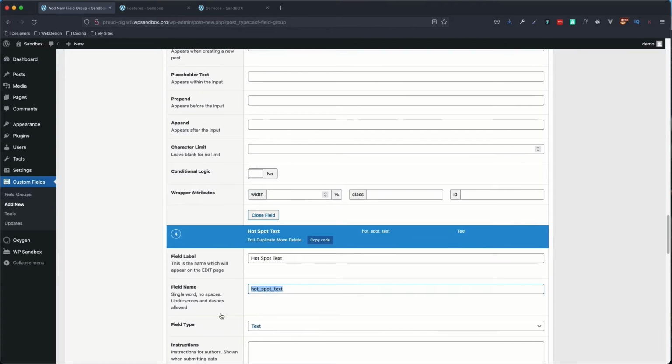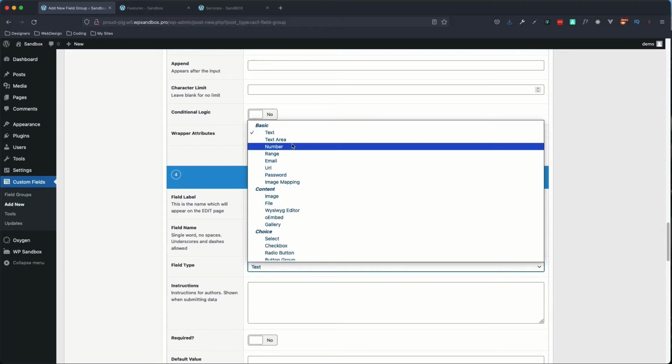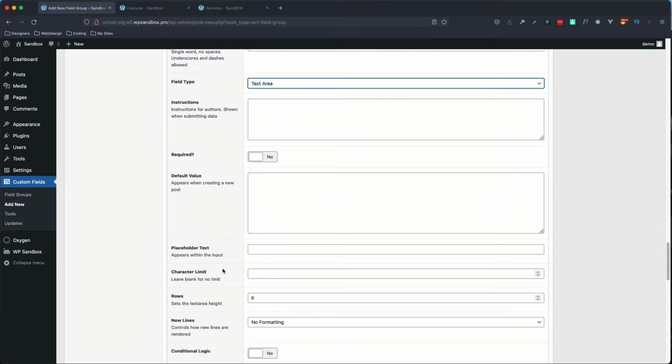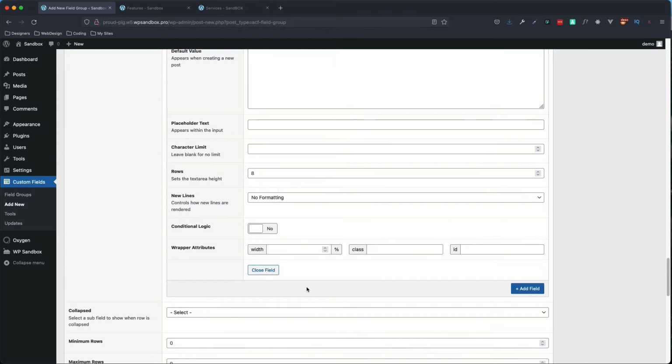Again, I'm going to leave it as a text field here. Actually, I'm going to change this one to a text area just so we have a little bit bigger of an area to use. And we are good with that grouping.